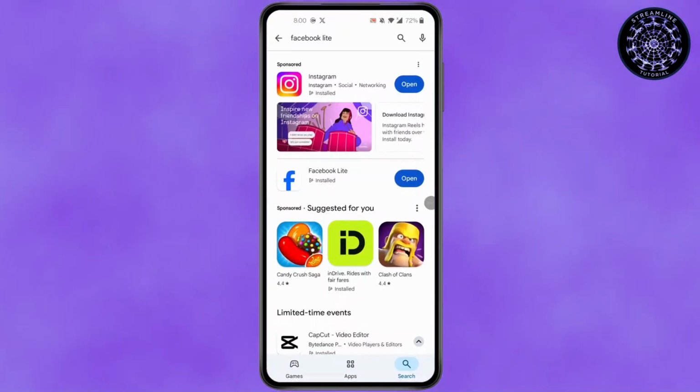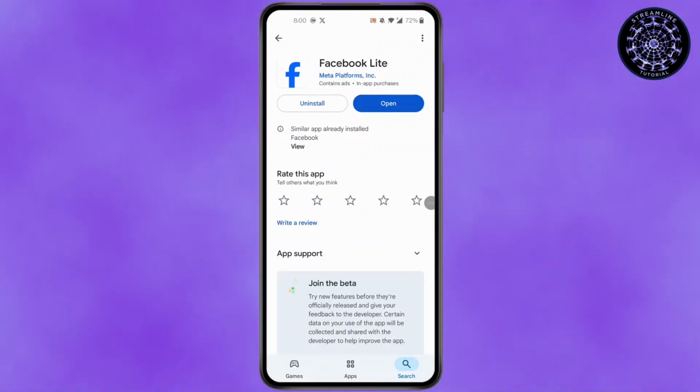If it still does not fix your problem, open Play Store and search Facebook Lite. And if there is update instead of open, simply click on update and update the app. Sometimes not updating the app may cause problems. This is how to fix Facebook Lite not sending messages.